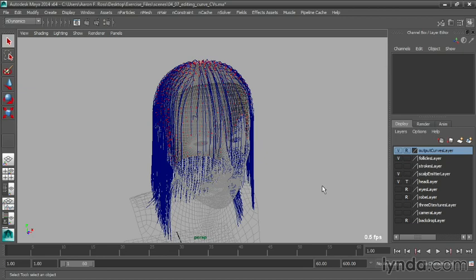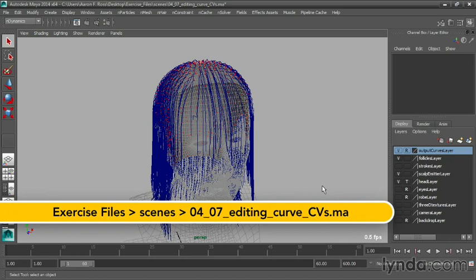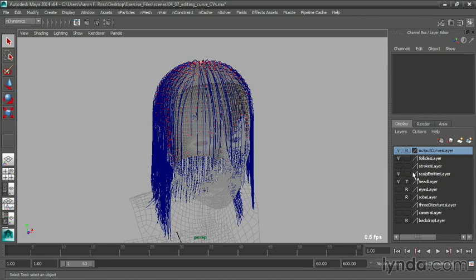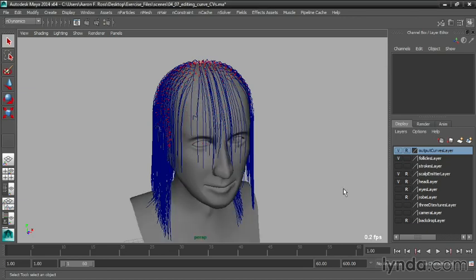Now that we've locked those curve lengths, we can select their endpoints and shape the start curve so that they're not in the character's face. So that I don't select anything accidentally, I'm going to go ahead and reference the scalp layer. And I'll also reference the head layer so we can see it.